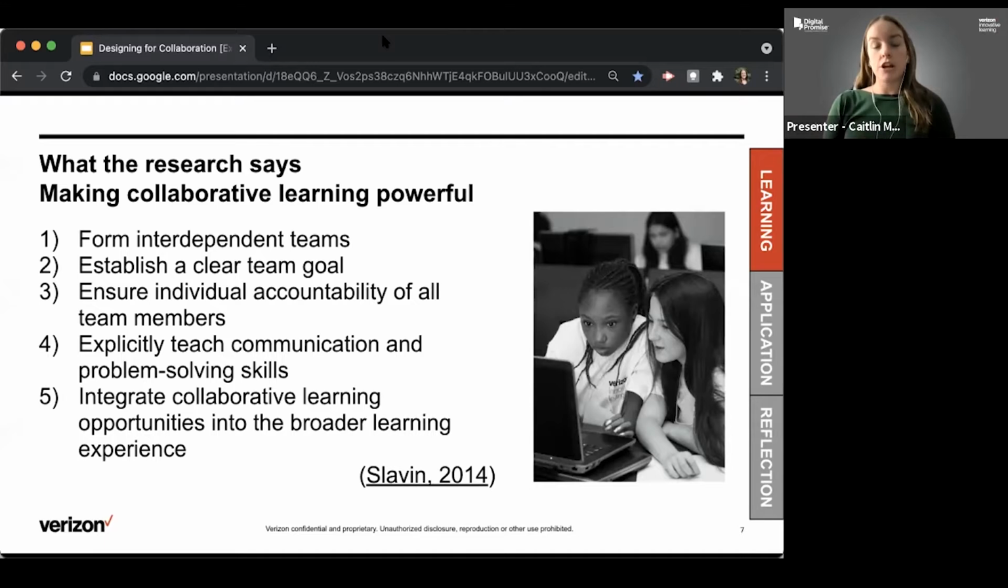And explicitly teaching communication and problem solving skills. So students don't naturally know the best ways to work together. And as a teacher, you can help them be more successful by modeling or providing examples of ways that they can communicate with each other, ways that they can manage their workflow, or thinking about problem solving skills when issues arise. And then thinking about how this collaborative learning experience connects with the broader curriculum. So what is the purpose of this experience?